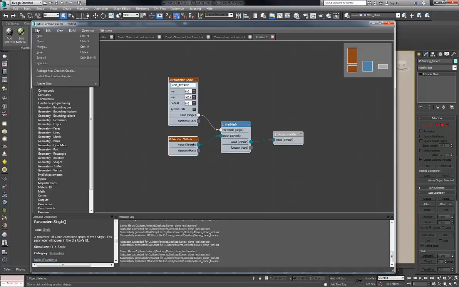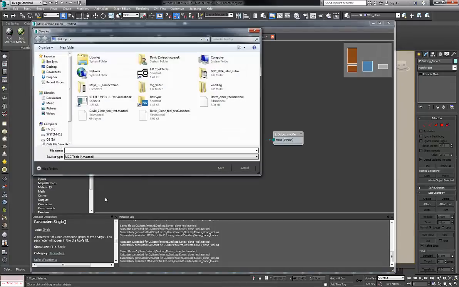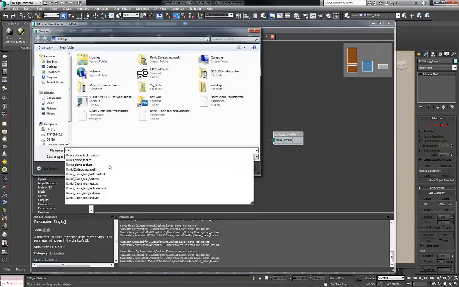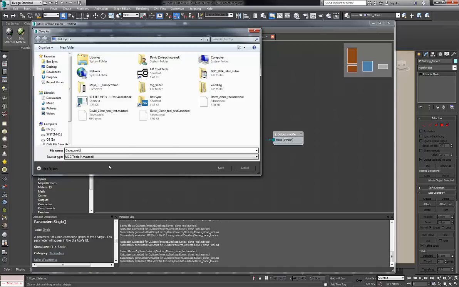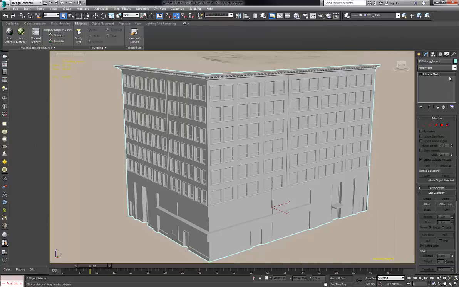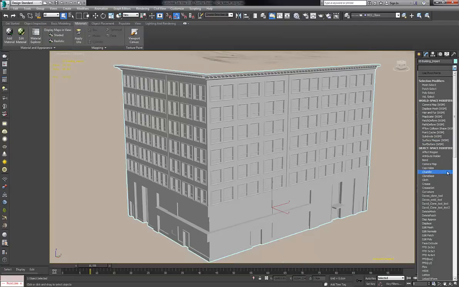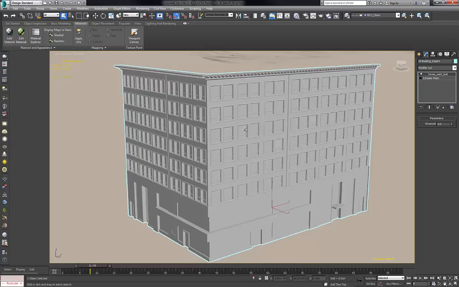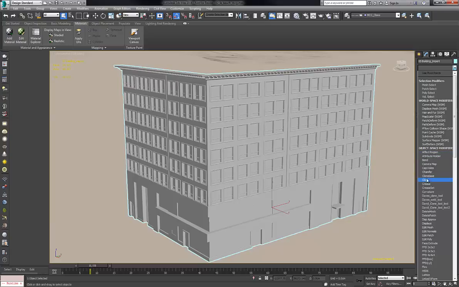So let's go save as, let's call it Dave's weld tool. Let's just save that. Okay, that's saved, and then let's just do an evaluation. Make sure we're all good. Yep, we're all good. Okay, so let's clear out of that, and then let's find Dave's weld tool. Now let's see what that's done. Let's just add an edit poly to that so we can have a look.